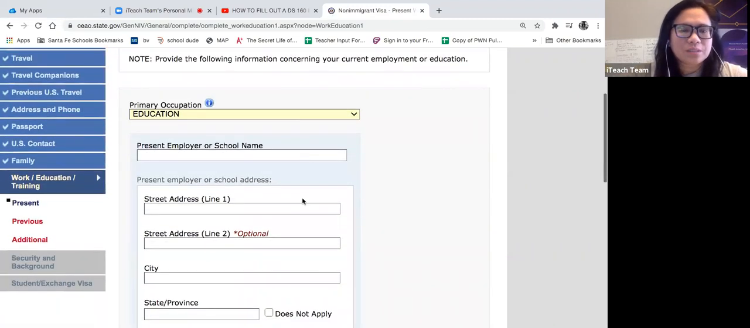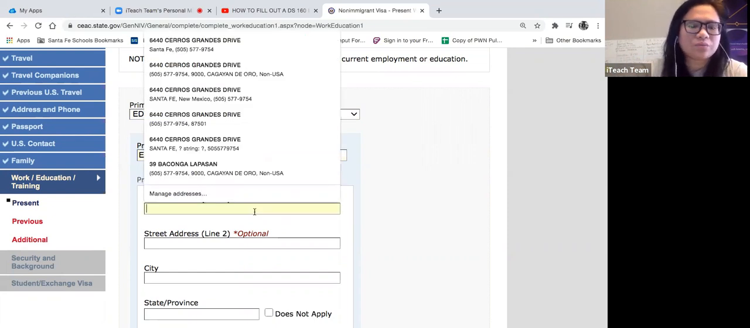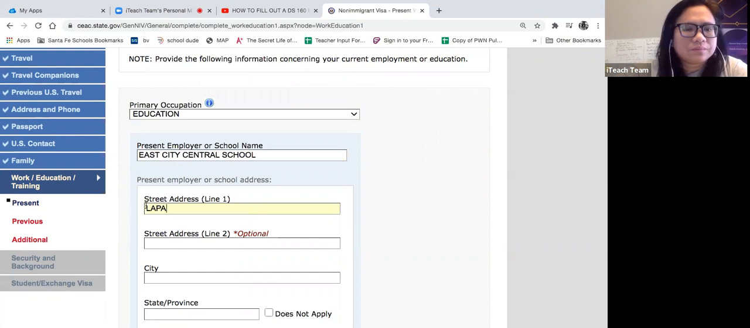Present employer, this is your current school, the school where you are currently teaching now. So this is just an example again. That's the name of my school right now. And this is the name of the school I put in my resume, and this is the school that is found on my DS 2019. The address would be what? This is an example again.